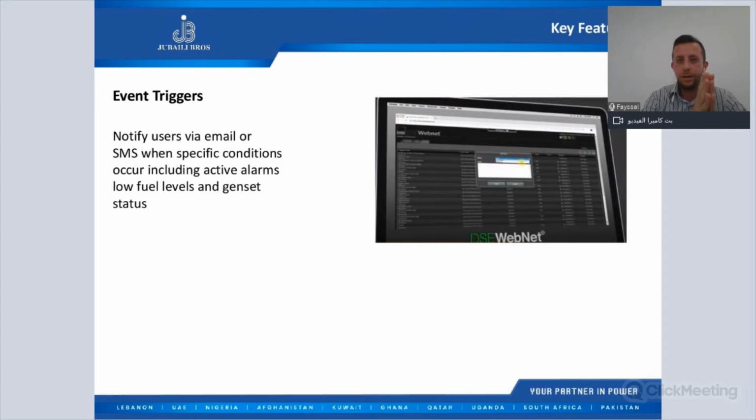And this is really important because you don't have to be right next to the genset to know what's going on. You can be sitting at the comfort of your home and know everything that's going on.